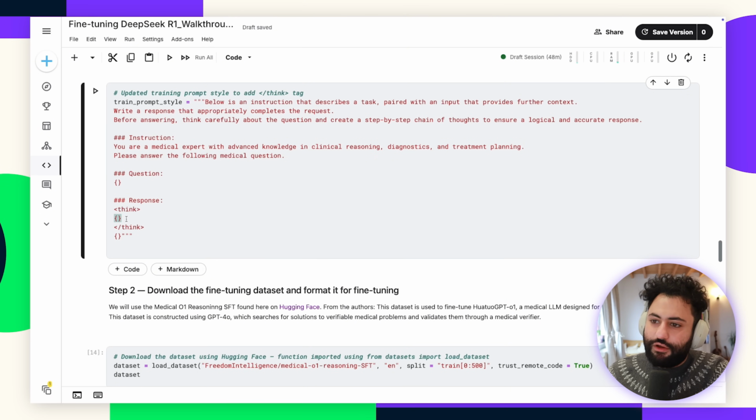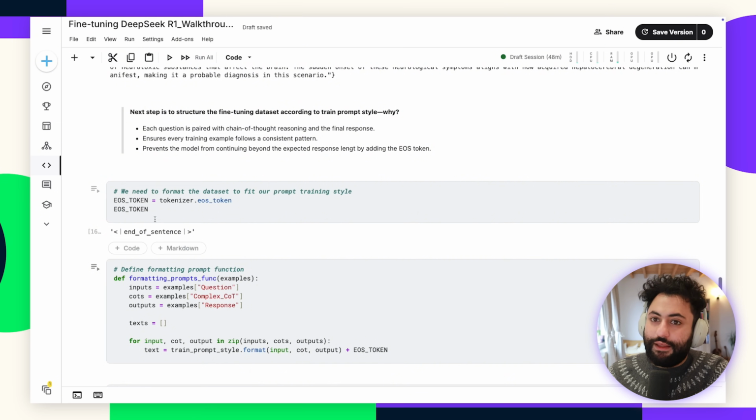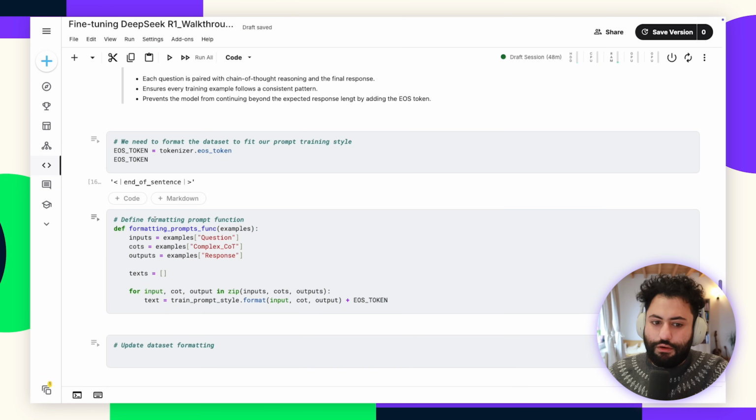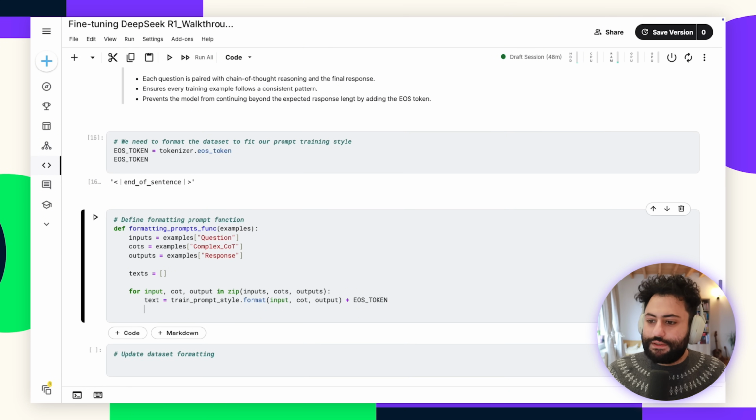Then for each chain of thought, the chain of thought gets formatted here. And then for each response, the response gets formatted here. And then I'm adding at the end an end of sequence token, right? And what I will do is append this text to the text list that I've defined. Okay.